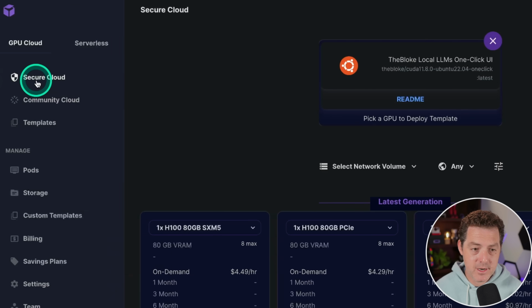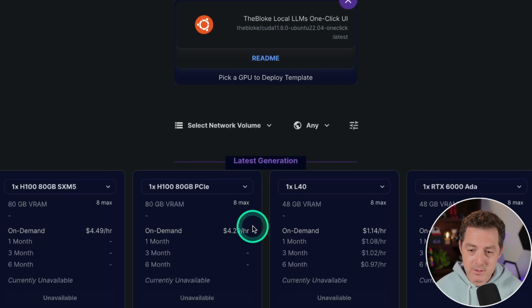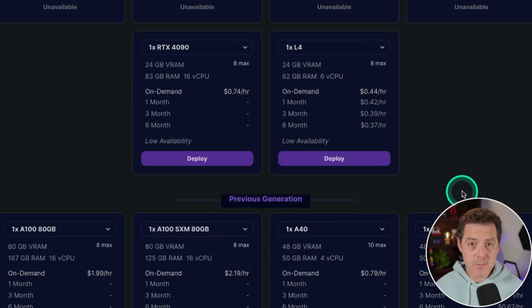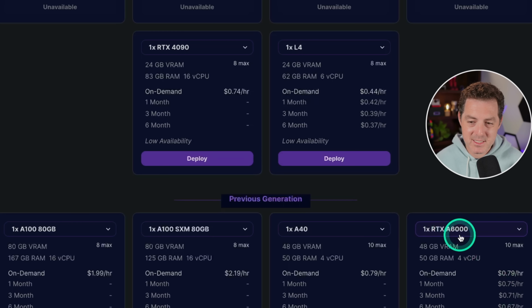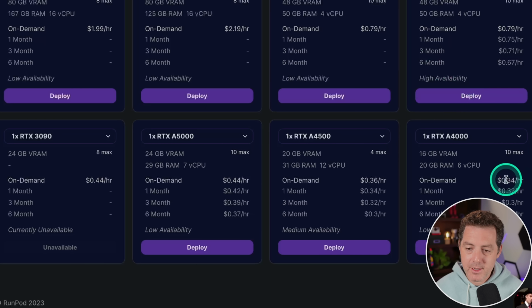On the left side, you're going to go ahead and click Secure Cloud, and then we can choose one of these latest generation GPUs or one of the older ones. And to be honest, since it's such a small performant model, we really can use the cheapest GPU available. I'm going to go ahead and choose this one, the RTX A6000, which is total overkill, but it'll be really fast. But here they have an A4000, which is 34 cents per hour. So you can use that one easily.